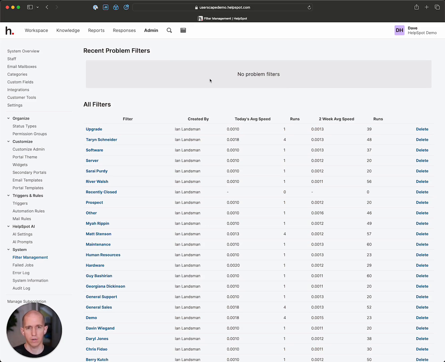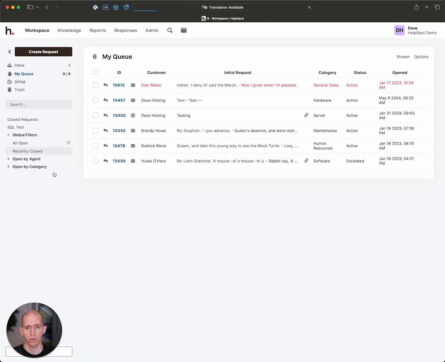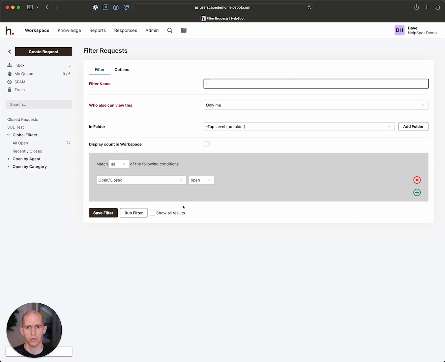The second thing I want to talk about, I'm going to jump back to the workspace so we can look at a filter again really quick. I'm going to go ahead and make a new filter. Let's think about the kind of filters that maybe you aren't using right now. We already talked about examples like open by agent and open by category, but there's a whole lot more you can do with them. Let's build a filter really quickly right now, and I'm going to call this stale requests. I only want this to be viewable by me.